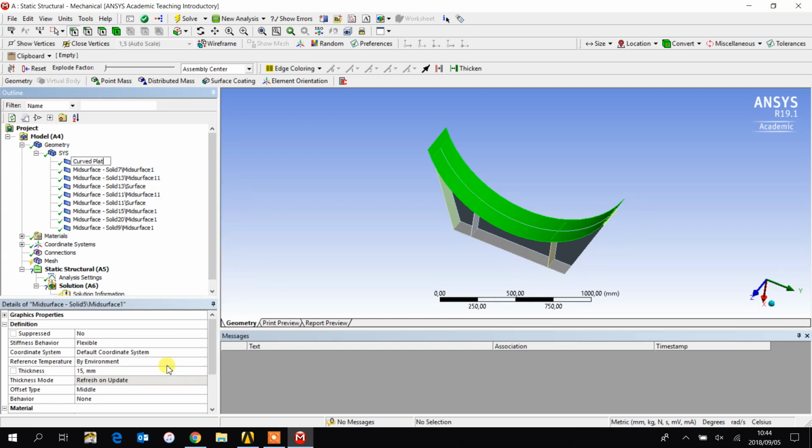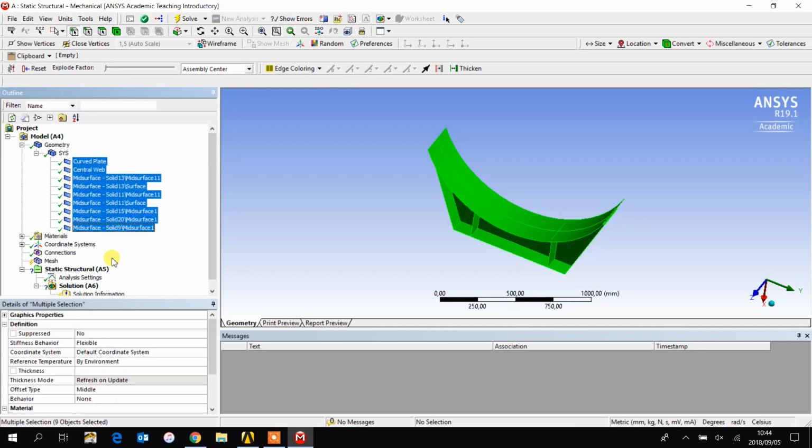So there's a mid surface, that's the central web, so F2 central web, okay, and so on. What you see at the bottom is there's a thickness. Now, somewhere I must have said 15 millimeters, okay, from the name somewhere. So it seems like all of these have been made 15 millimeter by default. I think in the assignment I'll tell you to start with 5, so I can select all of them at the same time with the control and the mouse button, click on thickness there and say 5.